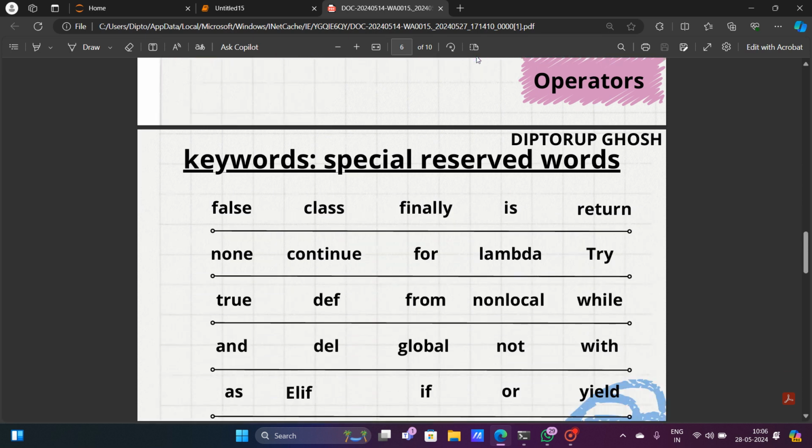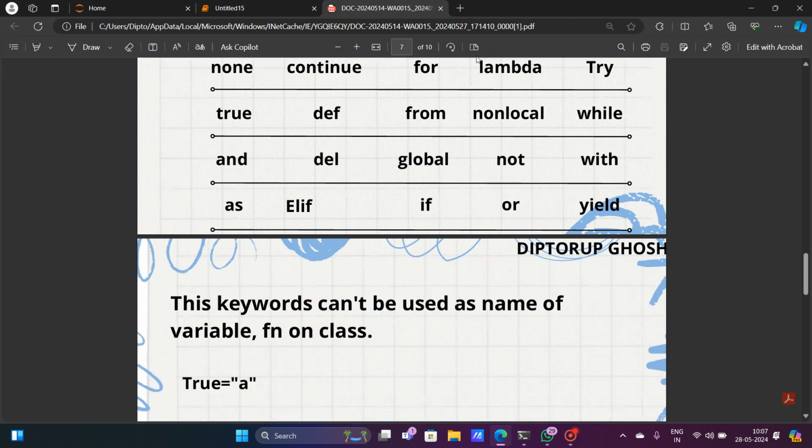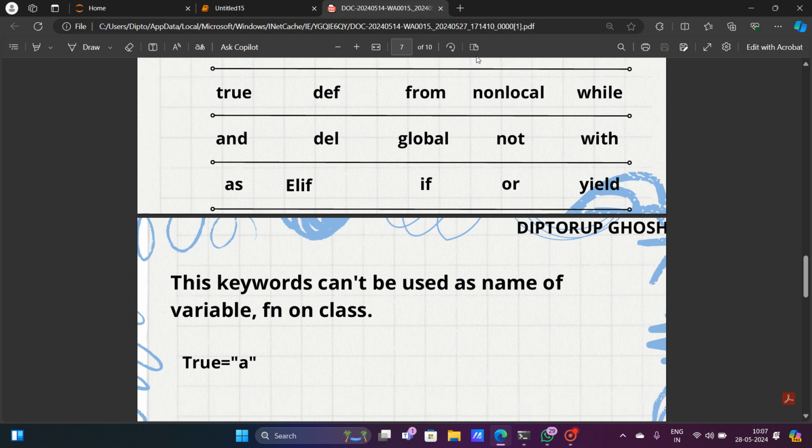Keywords are special reserved words in the Python programming language like False, None, True, and, as, class, continue, def, del, elif, finally, for, from, global, if, is, lambda, nonlocal, not, or, return, try, while, with, yield. So these are the special reserved words in the Python programming language, and these are the words which we know as keywords. Keywords can't be used as the name of variables or function or class. You can't use this keyword as a name of a variable.